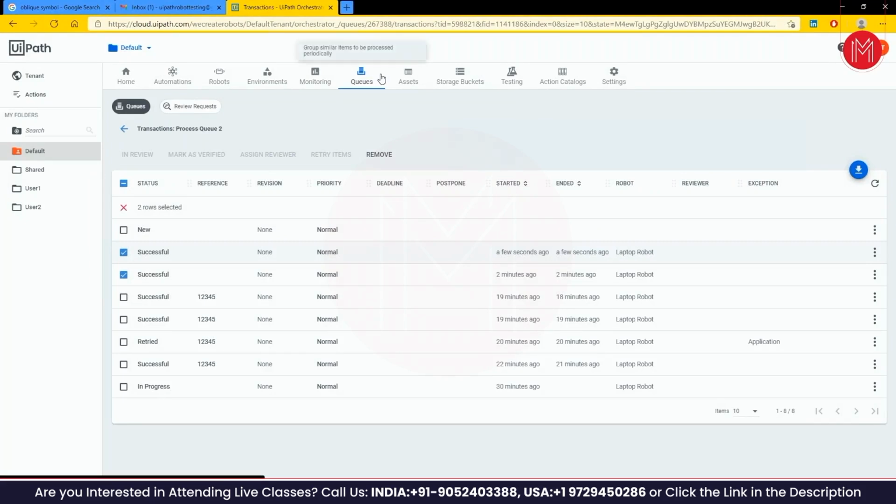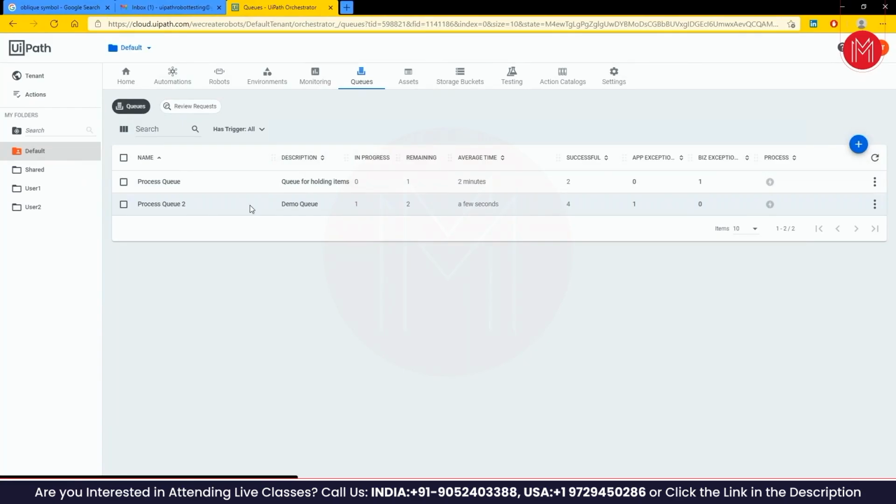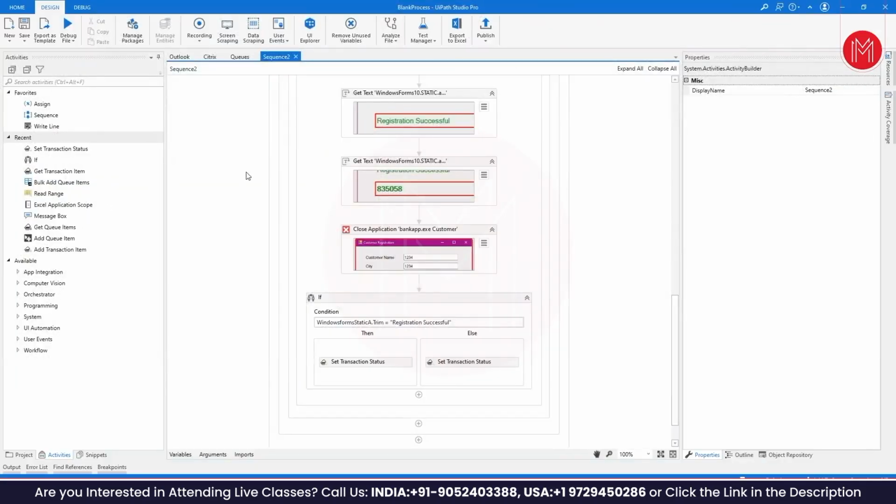In queues, what we saw today was, first, we went to the queues and created a queue here. We had to give a name for the queue, and we had to give the auto retry option, and also whether there is a unique reference. Once we created the queue, we opened the studio. We saw activities like adding the item to the queue, then activities like getting the item from the queue. All these activities we saw.